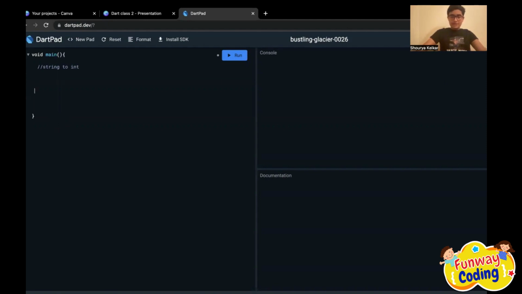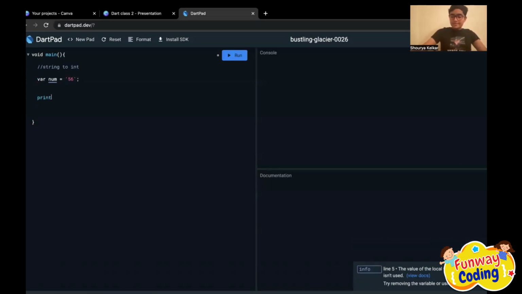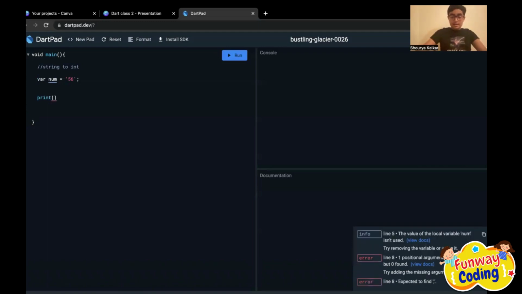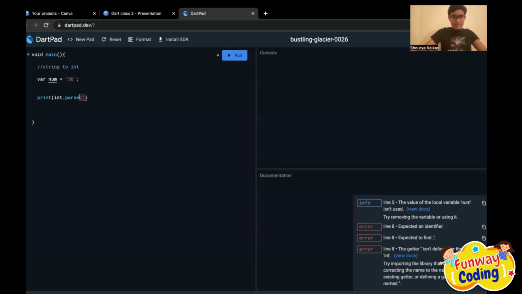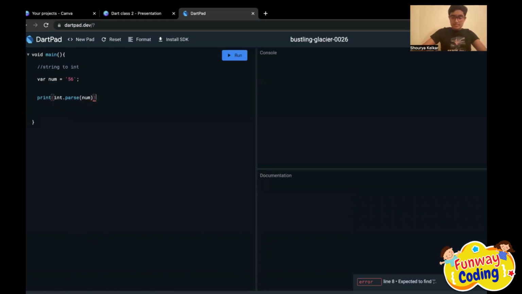And here my string is going to be, let's say var number is equal to, let's say, about 56, but we write it in string format. And now we want to print this. So you print int dot parse method, and in that we write the number, which is an int string.